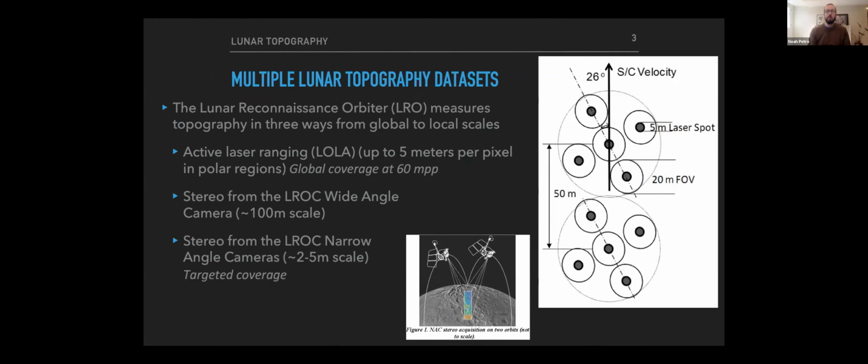Closer to the poles, we can increase the density of coverage to get 5 meters per pixel coverage. These LOLA products provide us, again, this foundation upon which all of the other data sets are embedded. We have topography from the stereo images from the wide angle camera, and then at smaller scales, the narrow angle camera provides us 2 to 5 meter per pixel scales in targeted coverage areas.